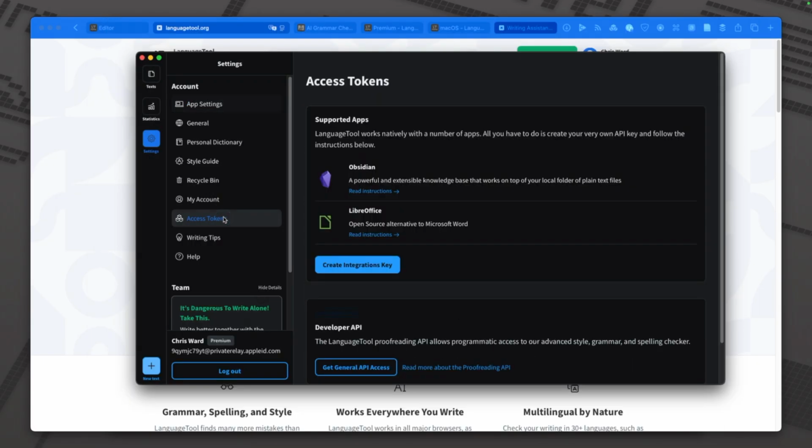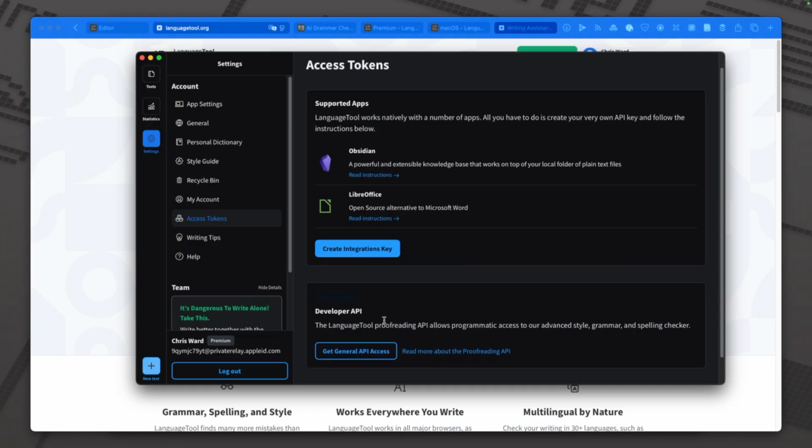Oh yeah, one more thing. I actually use Obsidian a lot. Now, interestingly, they don't have a plugin. This is probably because it is an Electron application, although Grammarly works in it. But there are other options.